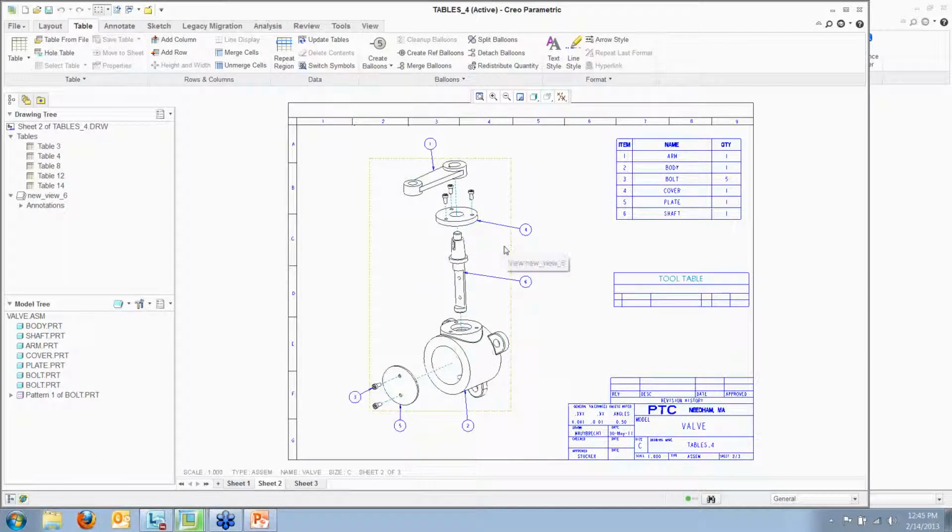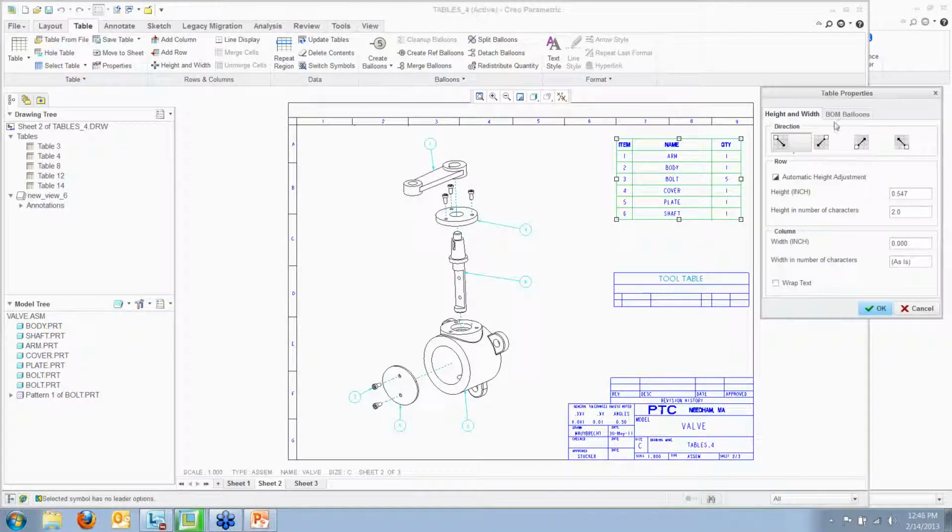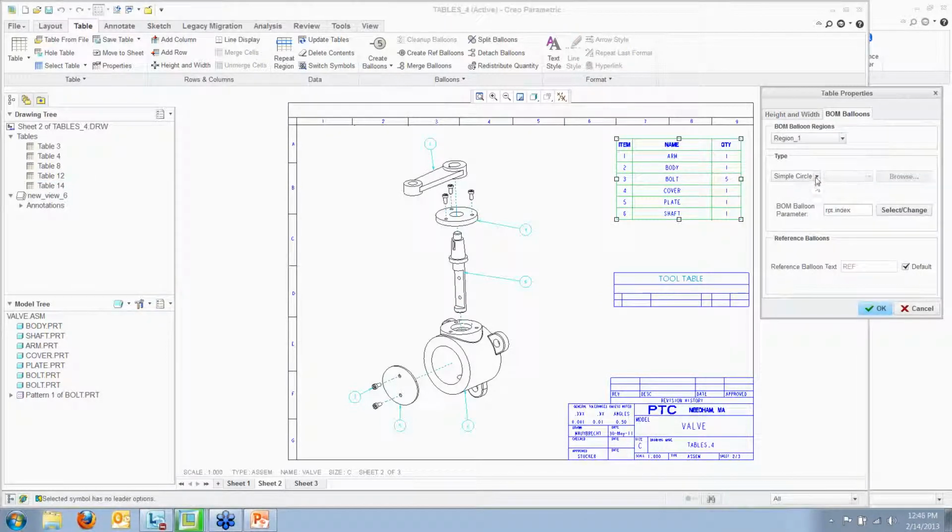Well, you're probably wondering, I need to go in and actually change these to split quantity balloons, because we use split quantity balloons. How am I going to do that? So if I pick the table, and again, this is where the drawing tree comes in really handy. I've just, from experience, hover in the right location there, or I can click over here and right-click Properties to select the table there as well. And I go into the Bomb Balloons tab, and I change from Simple Circle to Quantity Split Circle. You'll notice they all change over.